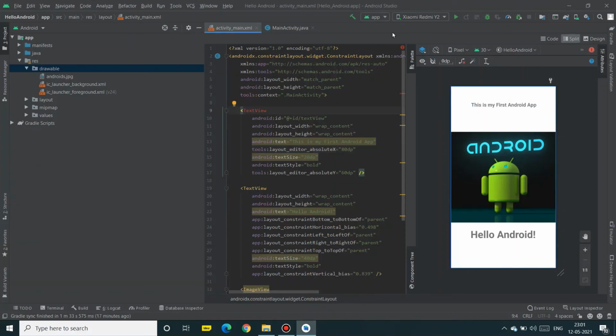Different Android phones have different settings on how to open the developer mode. You can check for your corresponding phone. Mine is a Redmi phone. I have already enabled the developer mode. So Android Studio has detected my phone. Now I will run it.